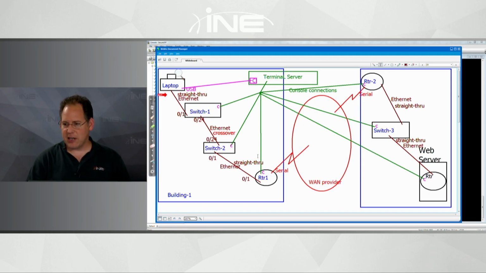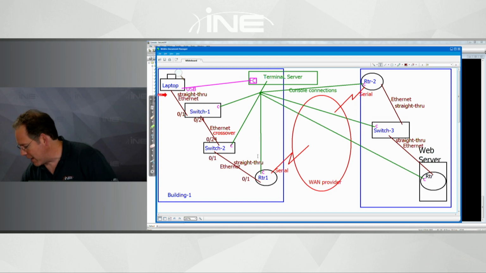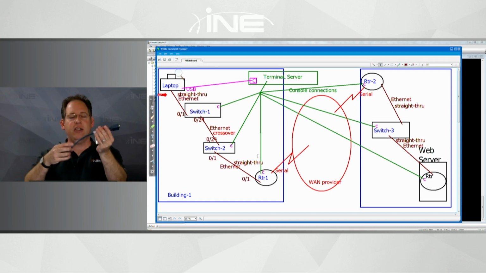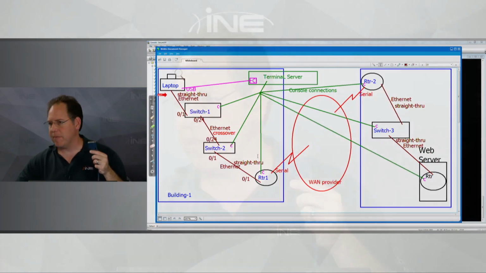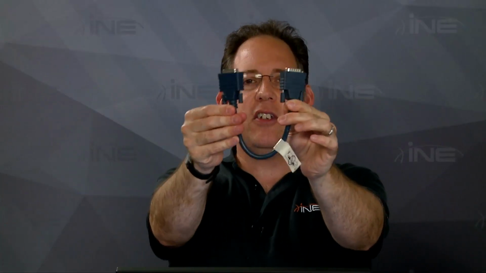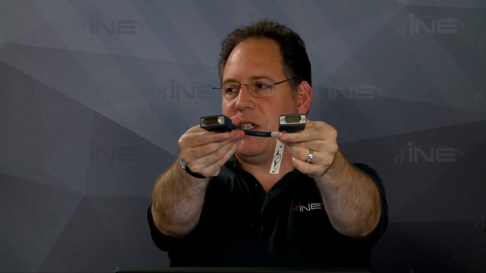Now to complete my cabling, I'm going to do the stuff here in red. So I need to connect my WAN cable now, and for my WAN cable, that's where I'm going to use this funny looking guy. Let me make this a little bit bigger here so you can see it. This is a serial cable, and you can see it's got a special connection on the end of it, and I think I have a bigger picture of it for you. There we go.